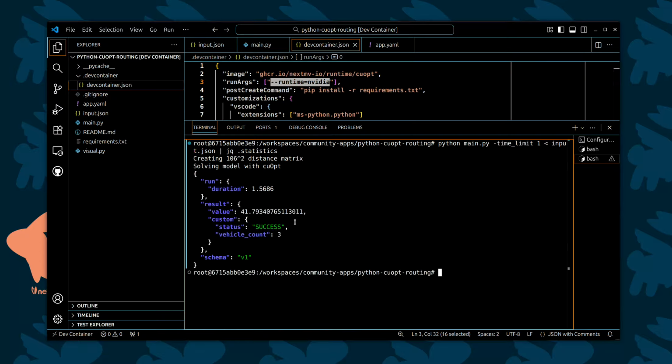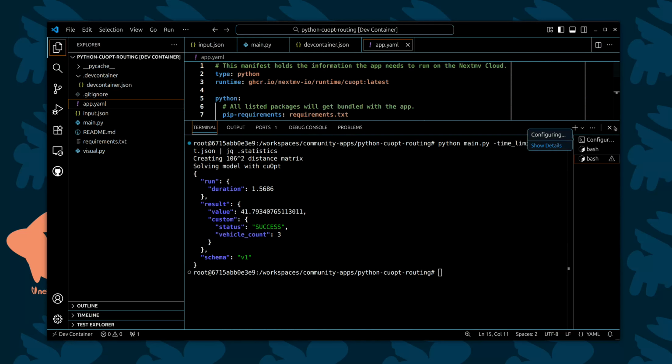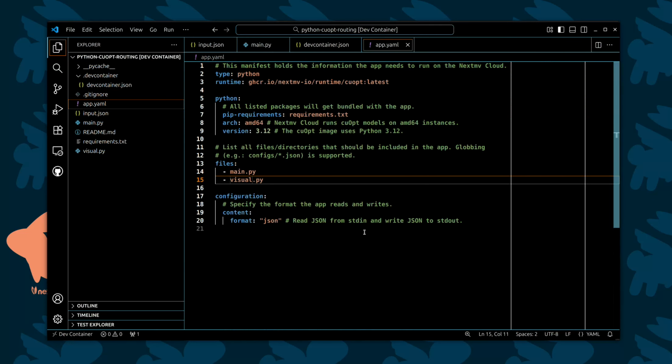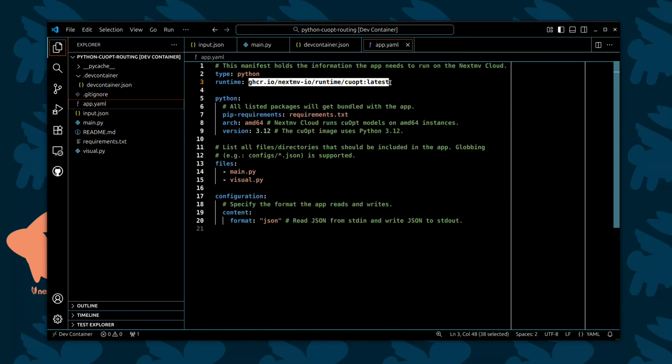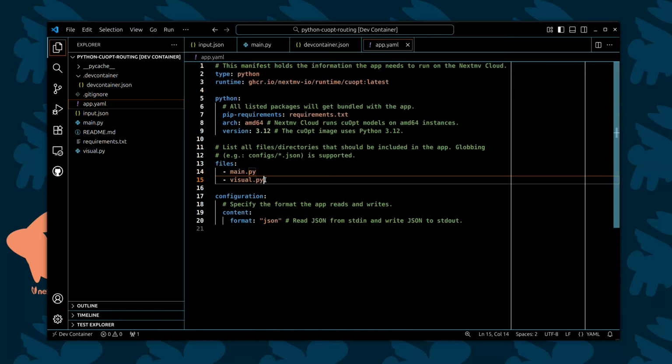In order to run this remotely, we have to create a manifest for the application. So this is the Nextmv manifest. It tells us this is a Python application, what runtime image to use. It also tells it to package up requirements, what CPU architecture and version of Python the libraries should be for, and what pieces of code have both the cuOpt model and the visual assets for output.